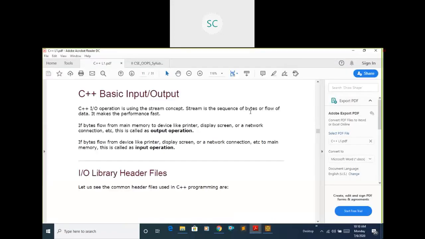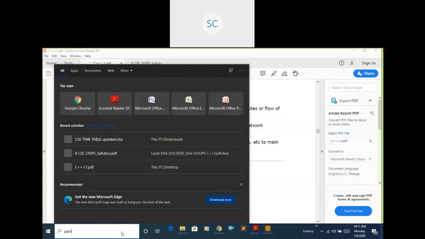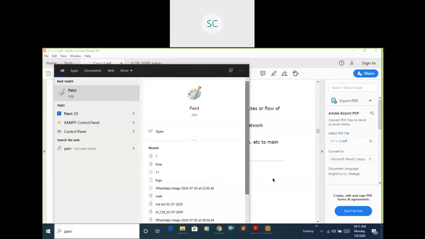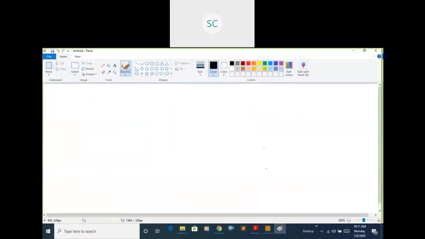See, for example, if you consider the C language, I want to print something on the output. What statement do we use? The printf statement, right? In the same way, if you want to print anything on the output in C++, we have the statement called cout. We can call it an object. That object we will use.